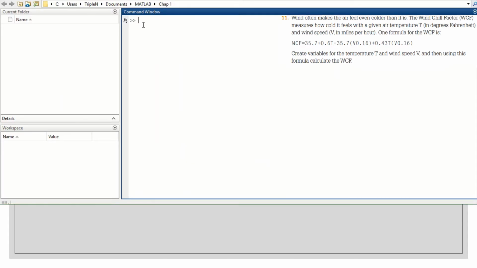Well, the question says wind often makes the air feel even colder, and it does. The wind chill factor WCF measures how cold it feels with a given air temperature T in degrees Fahrenheit and wind speed V in miles per hour. One formula for the WCF is given, and then we create variables for the temperature and the wind speed, and use the formula to calculate the WCF.